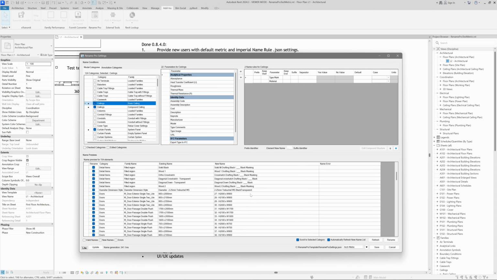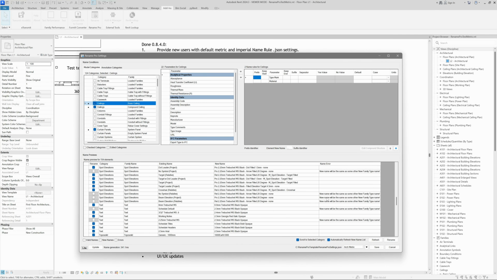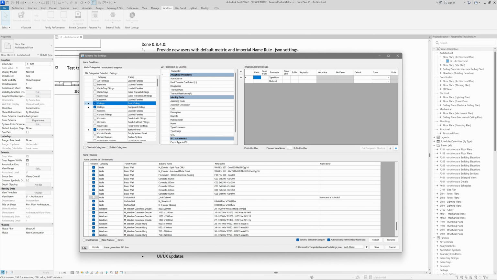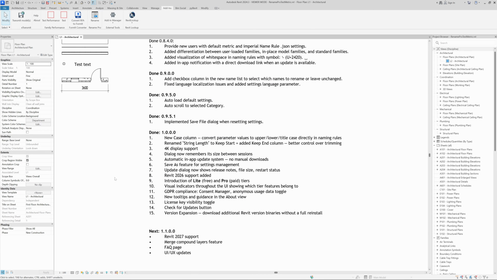And then you can see here a list of family types that can be renamed, and maybe there are some duplicates already. And then you just hit rename and all the family types will be renamed, and you don't have to go manually and apply these naming conventions to all these family types. So it saves quite a lot of time. Okay, so let's look at the new features in the version 1.0.